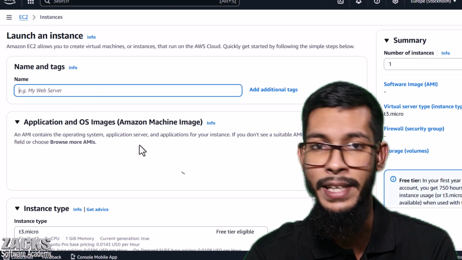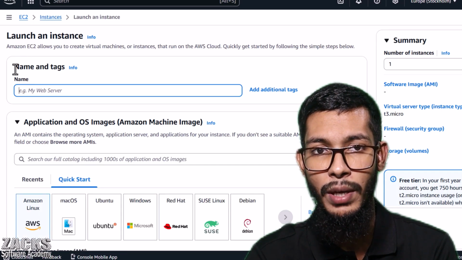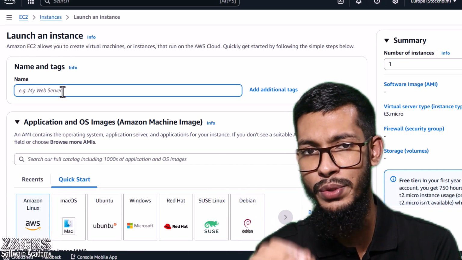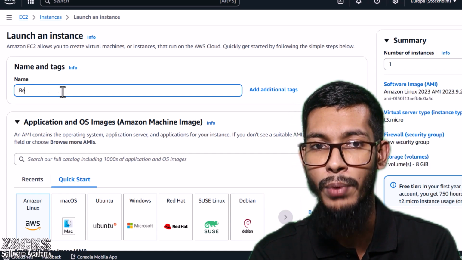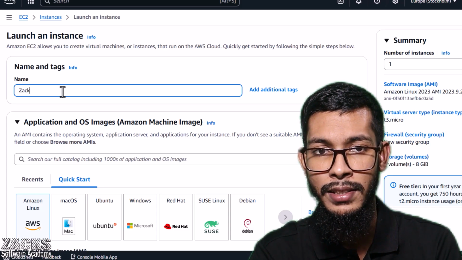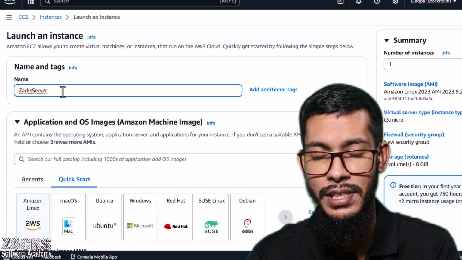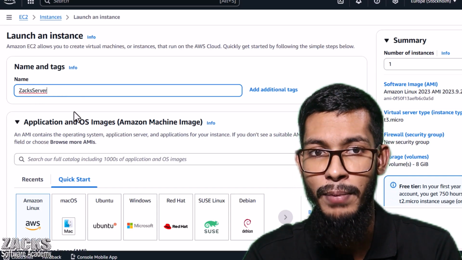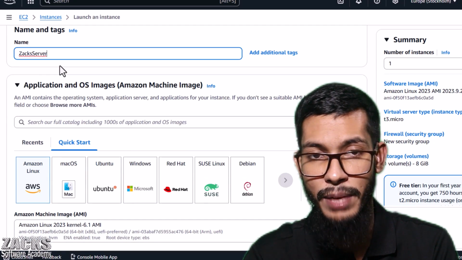Now let me follow the steps. Are you observing right now one thing, Name and tags? You can use any name, no issues. For example, like your RedHat, like your Ubuntu, any name you can use. Let me use, okay now, Jack server, like Ubuntu, RedHat, no issues. I'm just using the name. Simply the name first of all. Now you can use your own name, no problem.